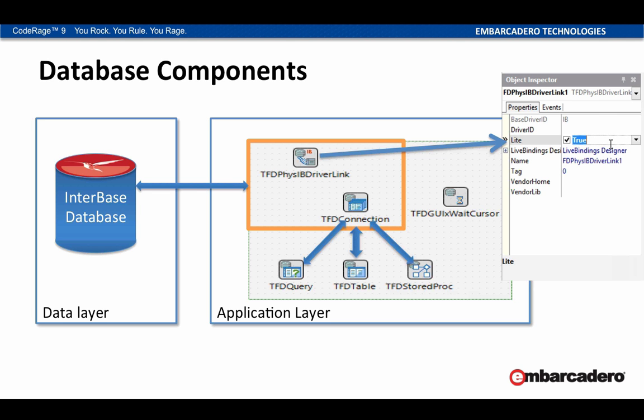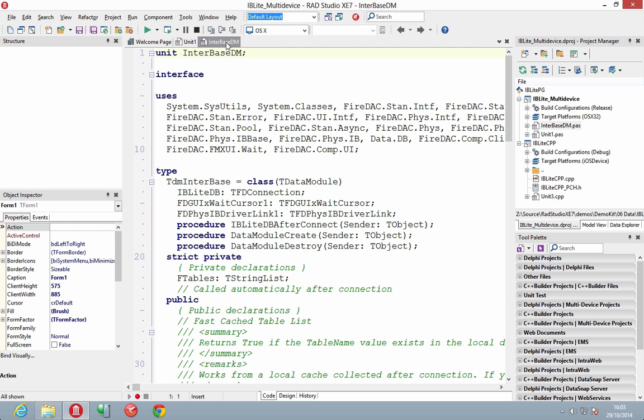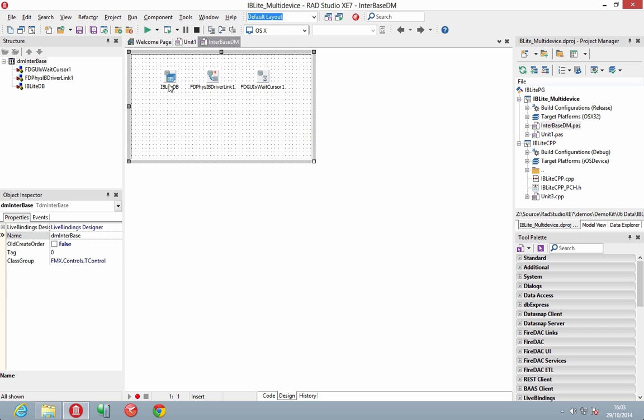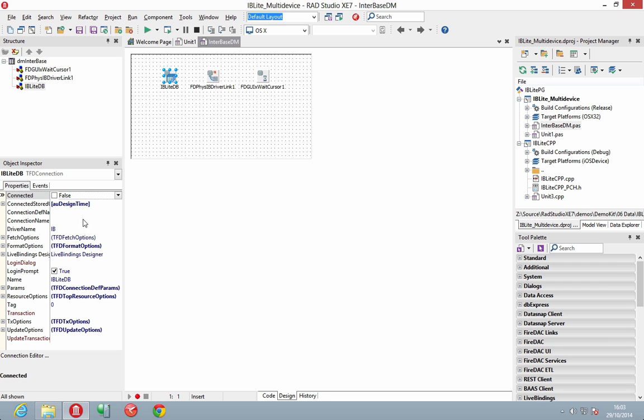So that's about it in terms of the setup. I think best really just to get in and see this in operation. Where should we start? How about we start with our data module here. We have a data module that has our IBLite database connection on it, which is just a TFDConnection. I'm not going to go through all the settings here, but I have got the login prompt set to true to enable me to choose whichever username and password I want to connect with. But all the options for parameters, login dialogs, transactions, and so on are set up here. You can obviously add specific transactions for specific queries as well, but those are separate components.